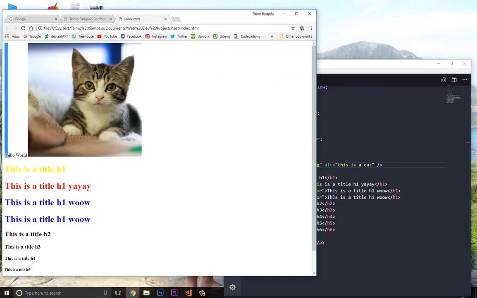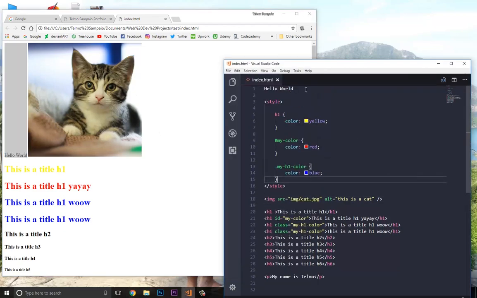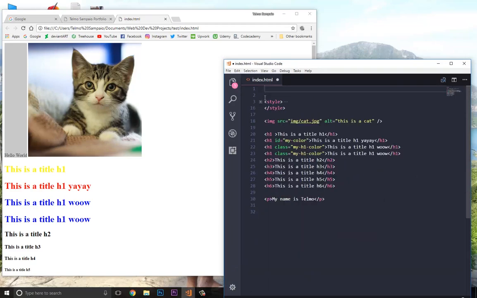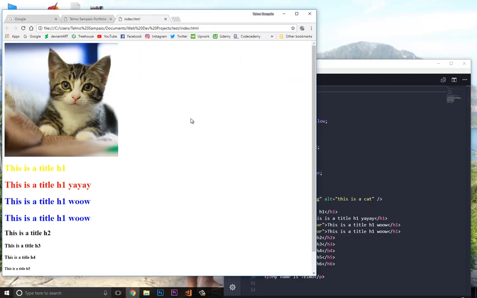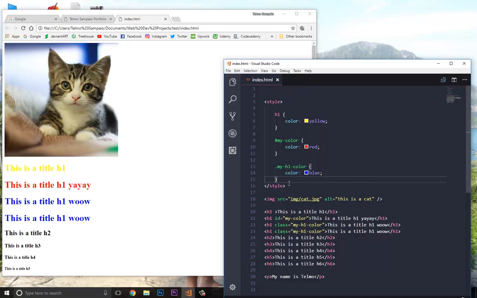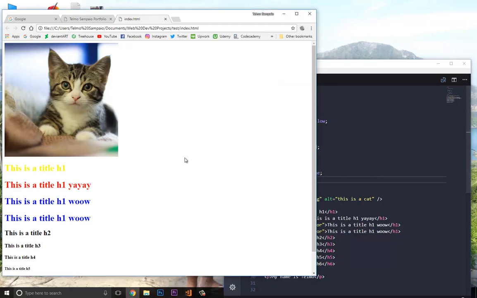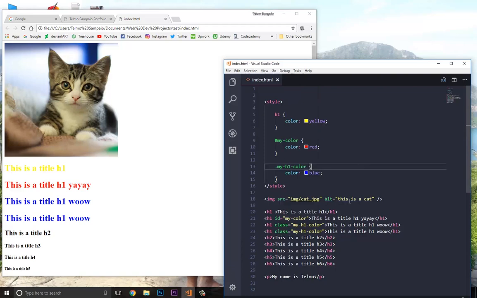So we have hello world that we have here on the top. Let's just get rid of this for now. We shouldn't even have this in here. Save, refresh. Okay, so we have here our image, and we have all of our H1s and everything. Great. So you may ask, Telmo, why should I use this alt description?